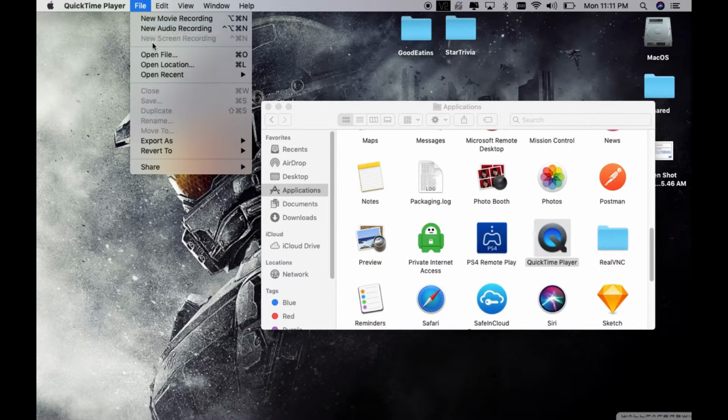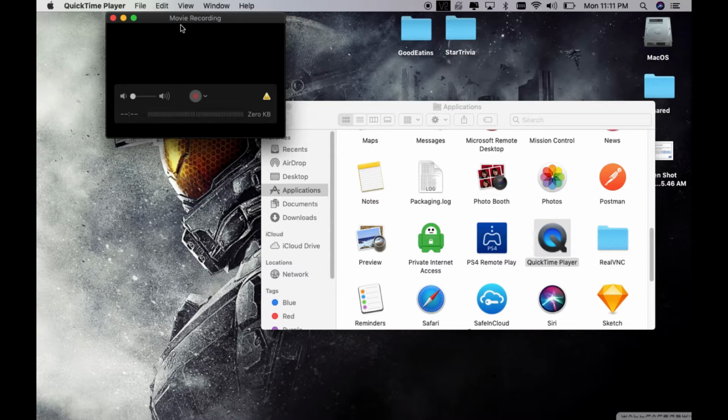And then you're gonna see three options here at the beginning. Right now I'm using the screen recording. The screen recording is to record your screen on your Mac. Audio is just for that. And then what you wanna do is the new movie recording.